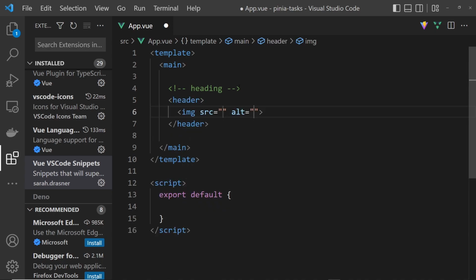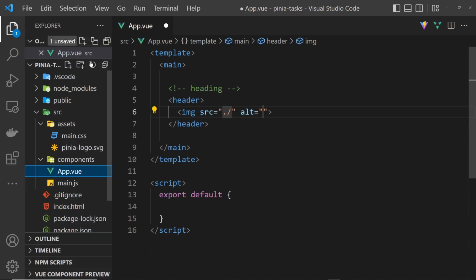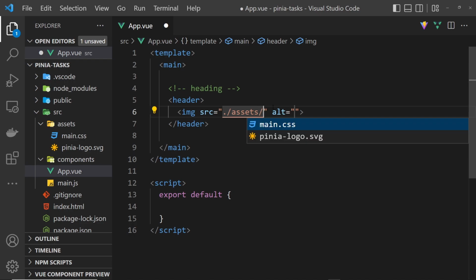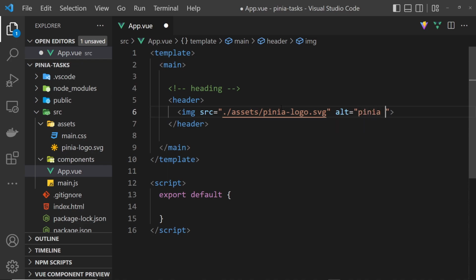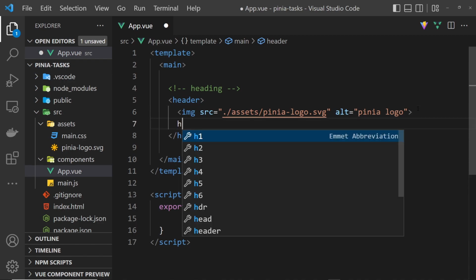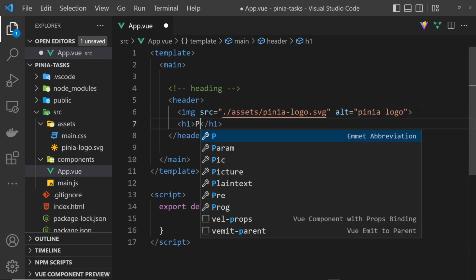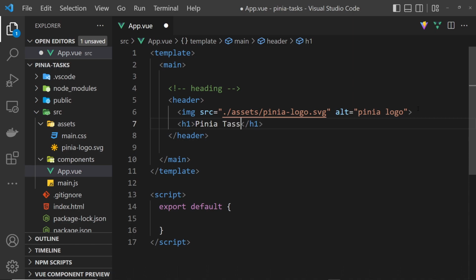Now the source is going to be ./ if we go over here inside the assets folder. So assets, and then we want the pinia-logo.svg. And then the alt can just say Pinia logo. All right, so that's the image tag. And then below that, an H1, which says Pinia Tasks, the name of the website. All right, so that's pretty much it for the template, to be honest.